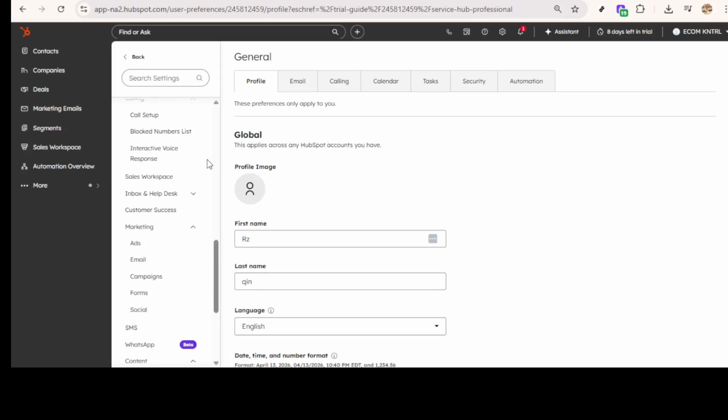In the left sidebar of settings, click on marketing. This collapsible menu organizes tools by product area, and marketing is where all email configuration lives. A quick tip: there's a settings search bar at the top of the sidebar. Typing email can jump you right to the correct section if your menu is long.